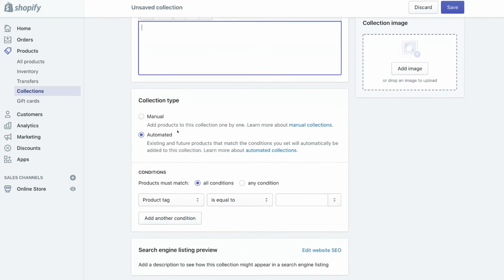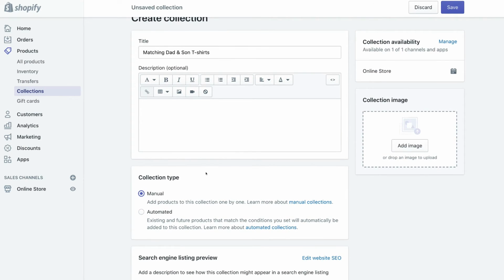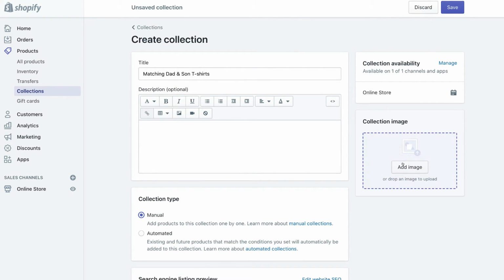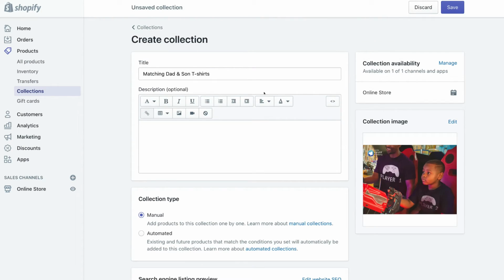I'll leave that blank for now. Then what I'll do down here to keep it simple is click manual, and this is where you manually add products to your collection one by one. So I'm happy with that for now. I can come down here and add an image to this collection. I'm going to click this image here and click open. And that is my collection for matching dad and son t-shirts.